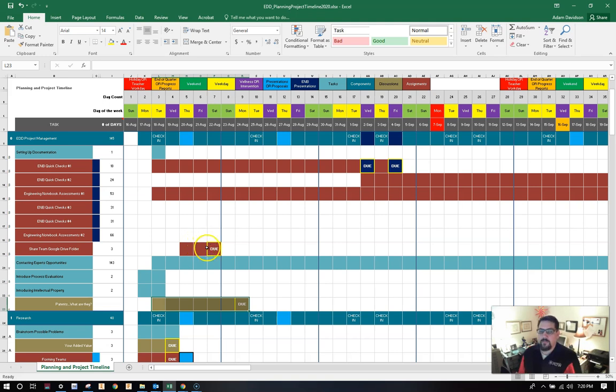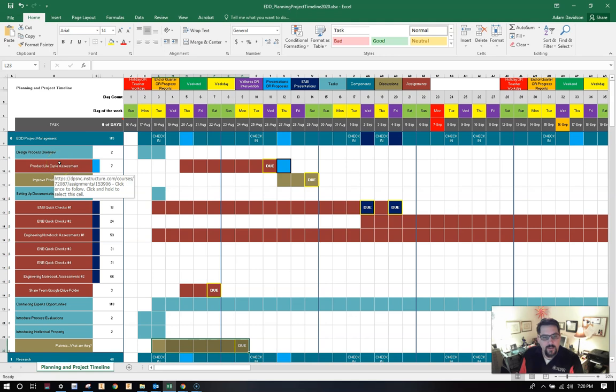At the same time, you should also be aware that although you have a shared team Google Drive folder, it is the responsibility of every teammate to turn it into me, so that I know each and every one of you have that link. We're going to go into that activity here in just a moment. And then as of today, you also have product life cycle assessment assigned to you, and we're going to take a look at that here in a moment too. So let's break this down.